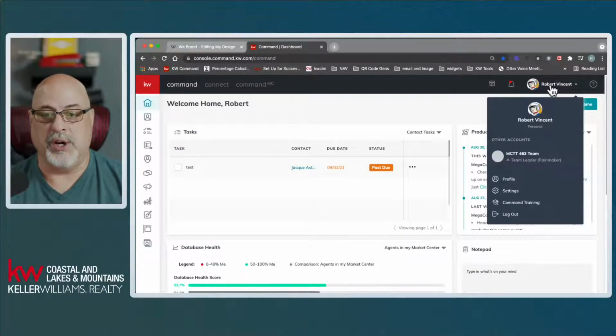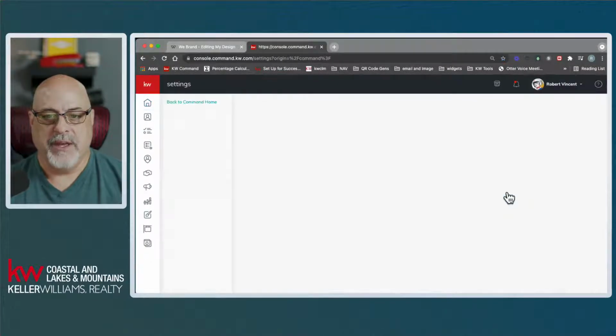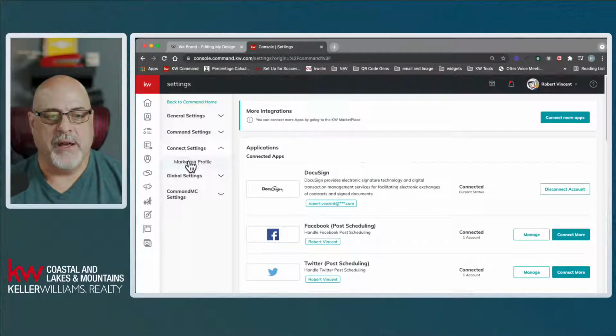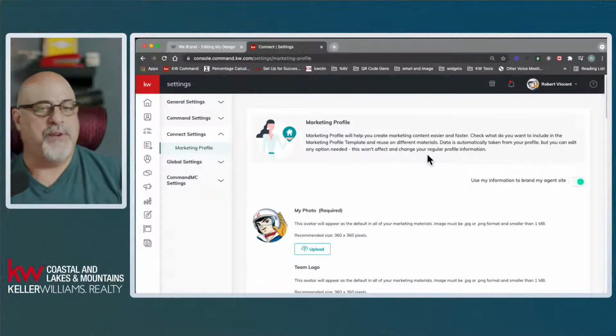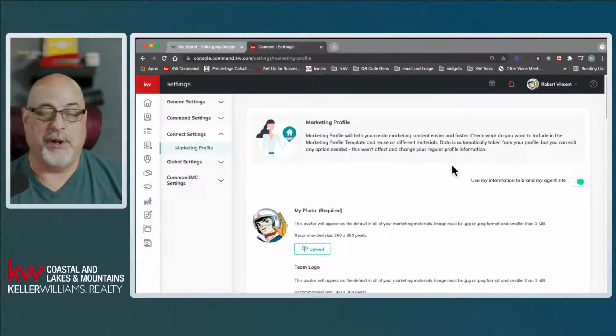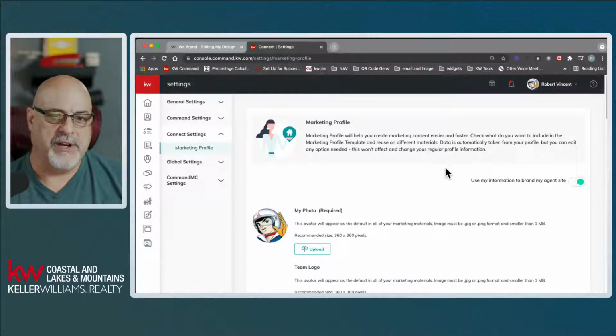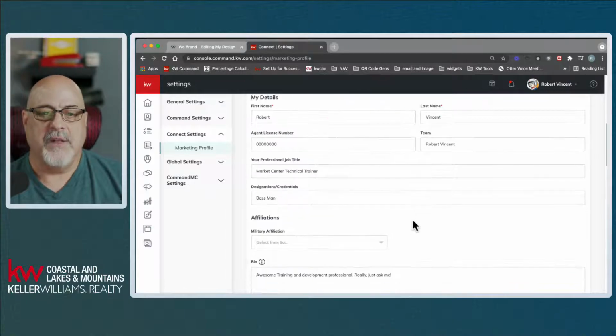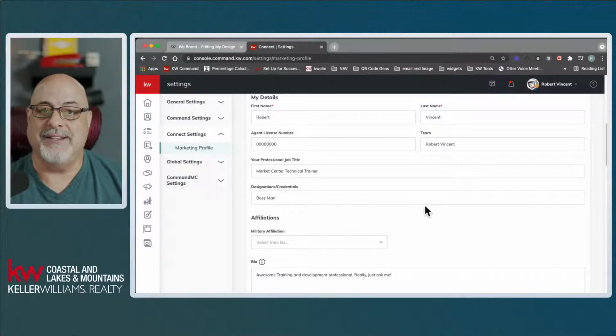So where is our marketing profile? If we go up to our profile from the home page here and click on settings, in the settings area under Connect settings on the left hand side is our marketing profile. Now, if you have not completed your marketing profile, you absolutely need to do this. As a matter of fact, oftentimes when you use the design area, it will kick you out and say that it can't save or create a design unless it finds the marketing profile information intact.